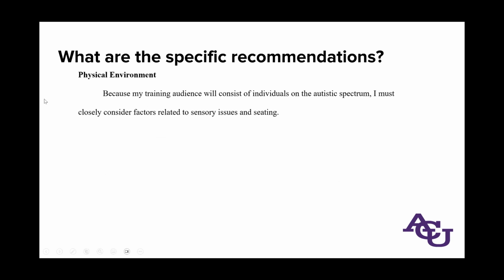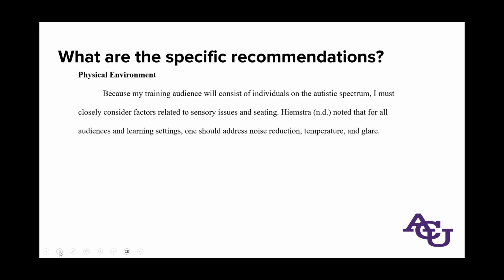So I have my heading for physical environment. First, I'm going to write a sentence that tells the reader what I'm going to address. And I'm going to relate it to my own context. In this case, I'm going to relate it to my population too. Because my training audience will consist of individuals on the autistic spectrum, I must closely consider factors related to sensory issues and seating. Now I'm going to give an example.